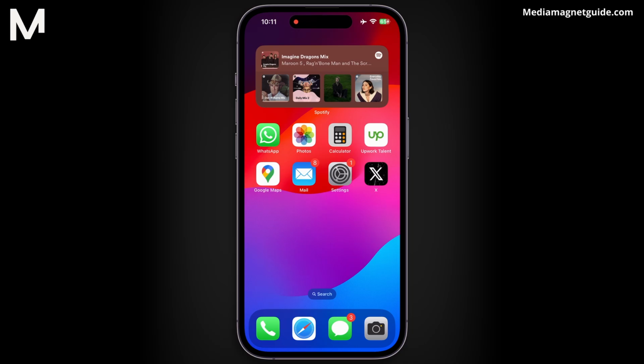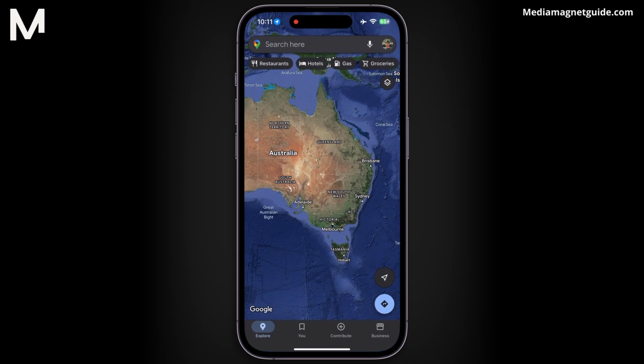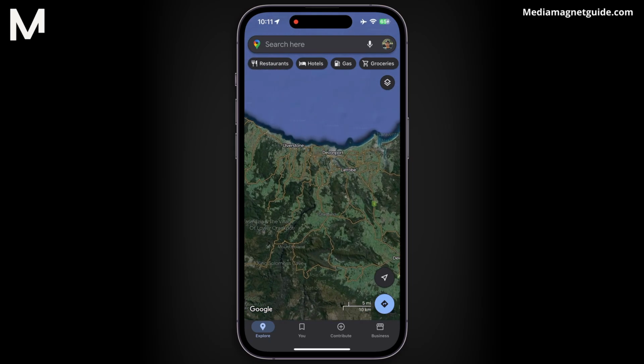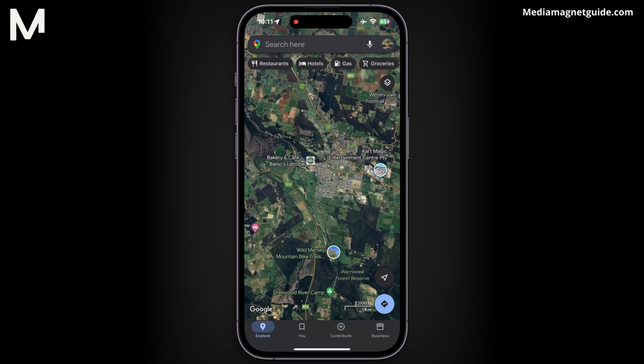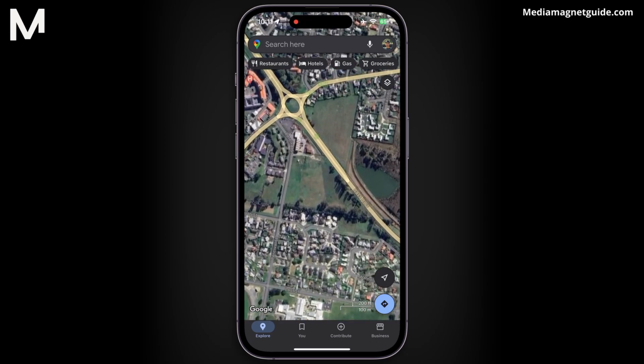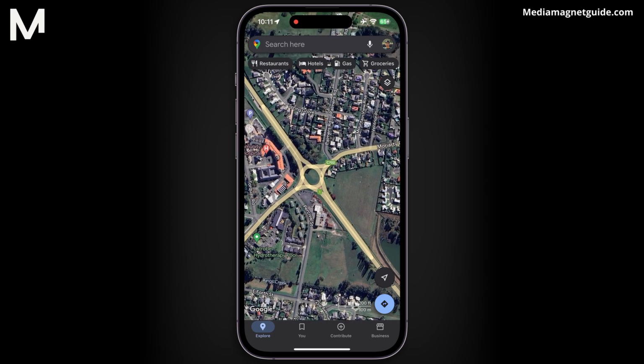Let's get started. Open the Google Maps app on your phone. If you haven't downloaded it, you can find it in your App Store or Play Store. Once you've opened the app, navigate to the area you'd like to explore in Street View. For example, let's say we're exploring a location in a city. Zoom in on the specific street or area you want to view more closely.